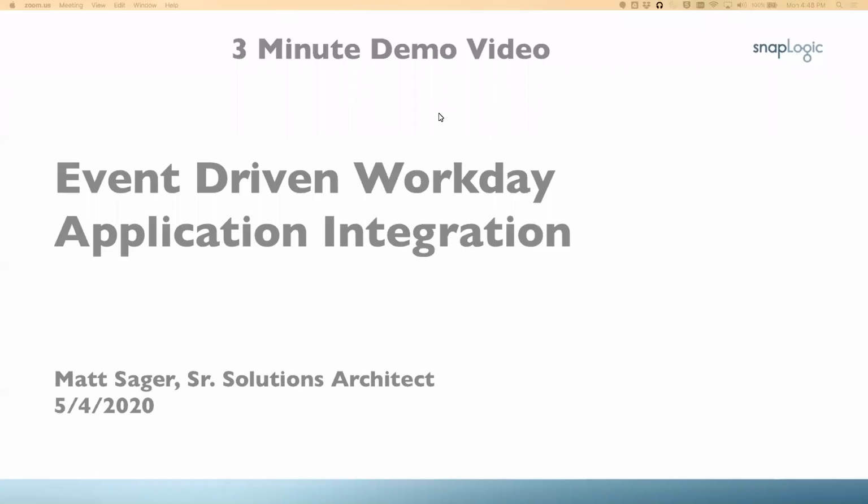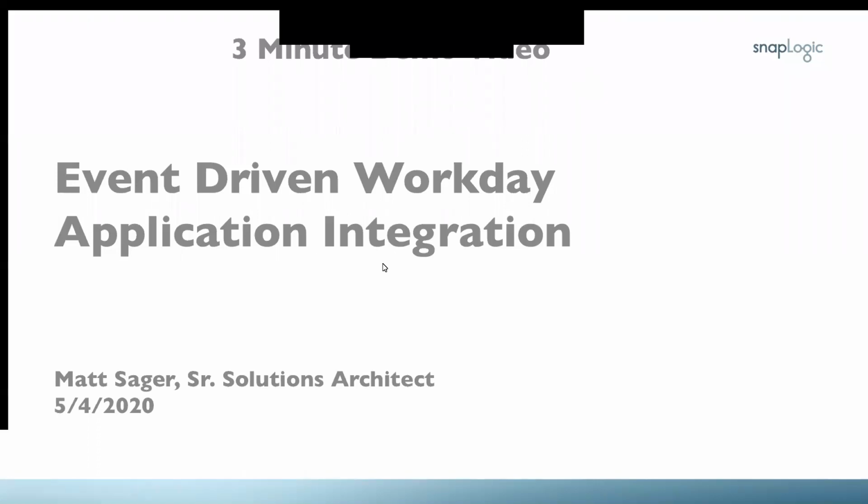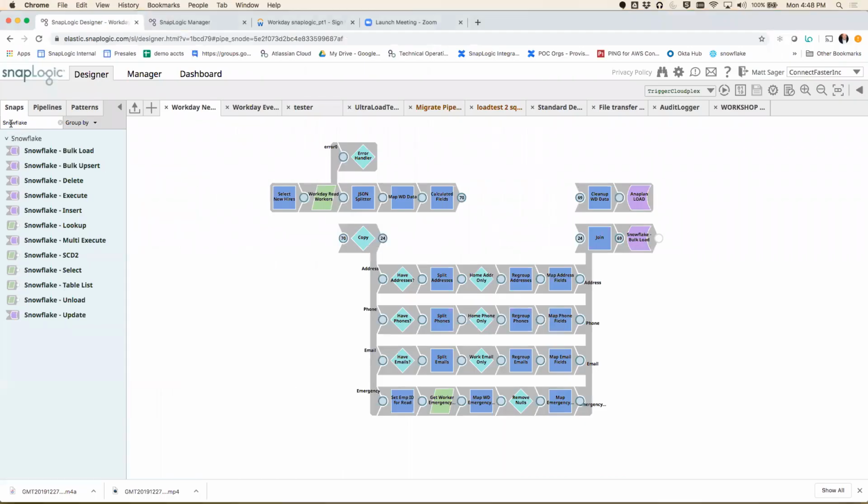In this 3-minute demo video, we're going to talk about application integration that's event-driven from Workday. Traditionally, with Workday, we use our Workday snaps.